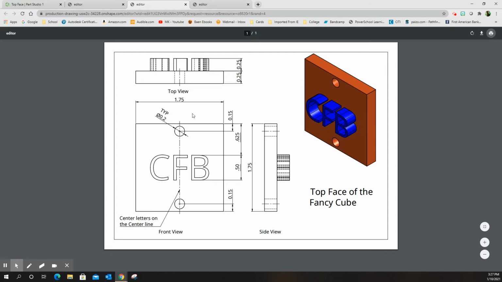The size of the rectangle is 1.75 by 1.75. The depth of this is 0.25. You can see that right here. The letters are extruded 0.25, so they don't come out very far at all. And then we have some holes in here that are going to be 0.2, not 0.25, but 0.2. And they're 0.15 from the top, and it looks like they are on the center line. So let's see if we can create this guy now.